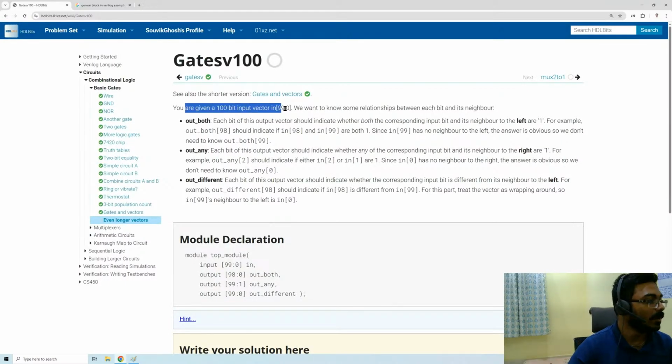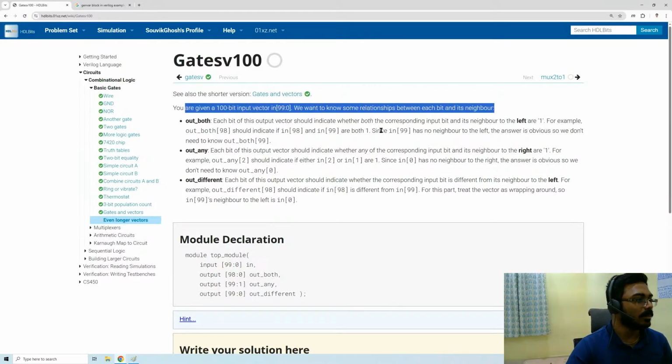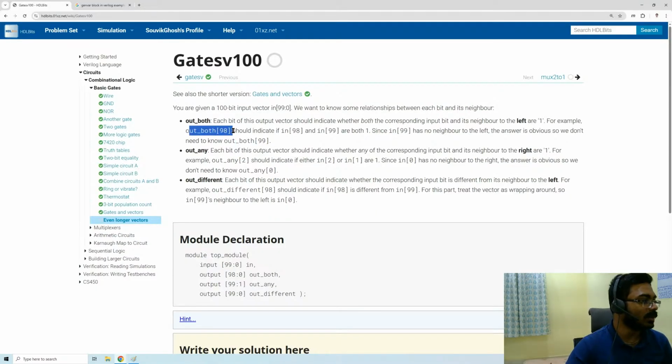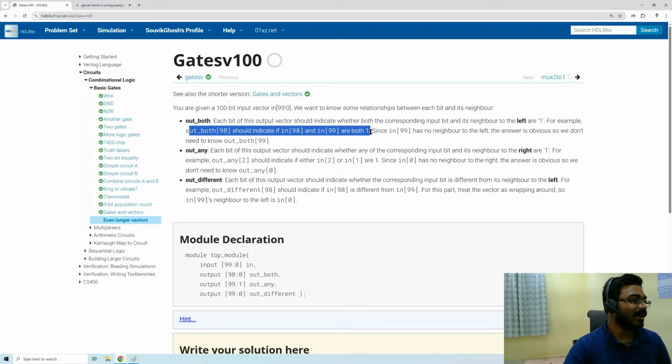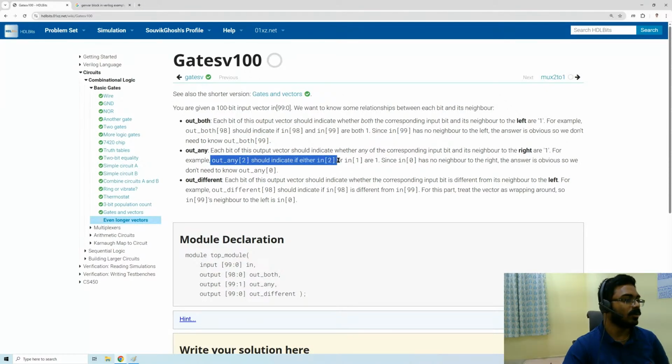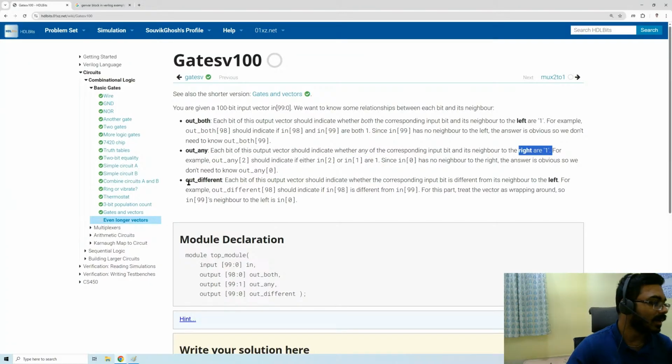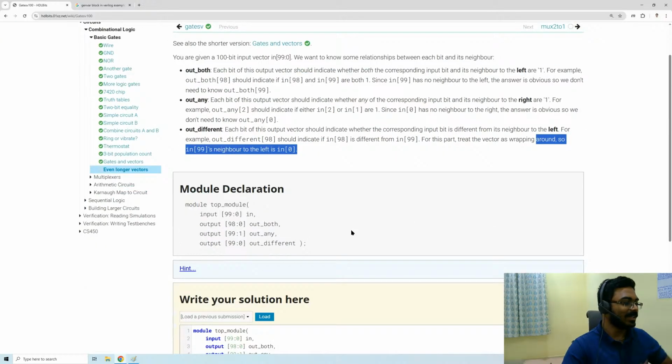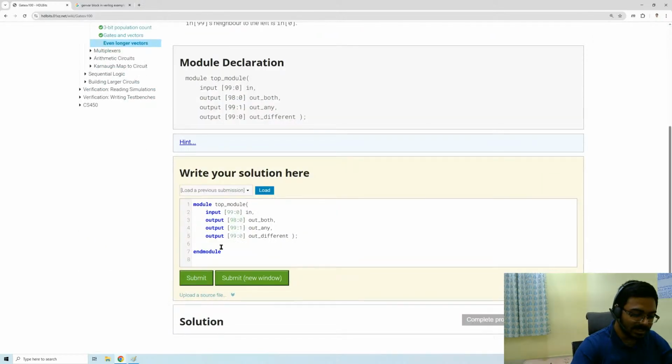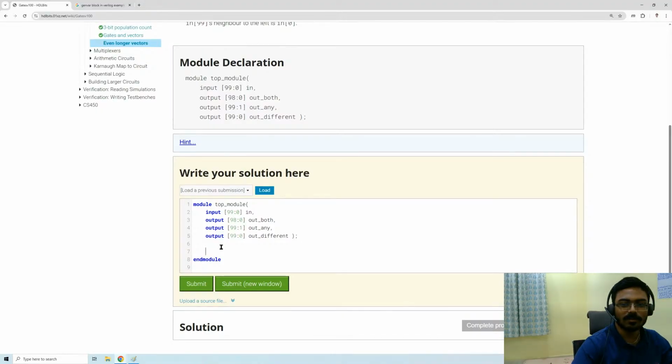So you are given a 100-bit vector, with the same relationship. out_both[98] should indicate that in[98] and in[99] are both 1. And here out_any[2] would indicate if either in[2] or in[1] is 1, to the right. And out_different means here there's a wraparound. Same thing. Let's solve this directly. It's exactly the same way we solved the previous problem.